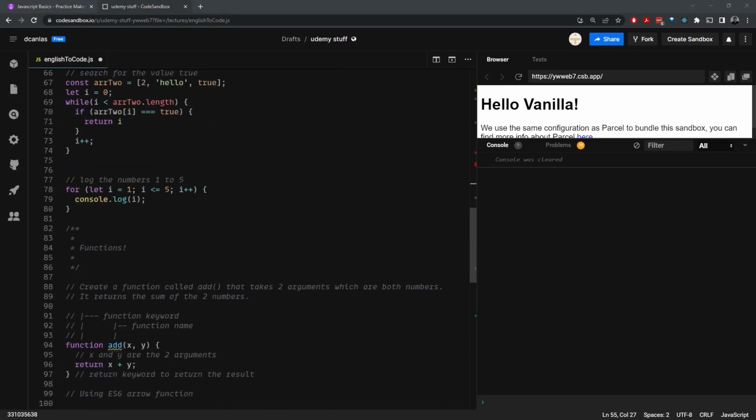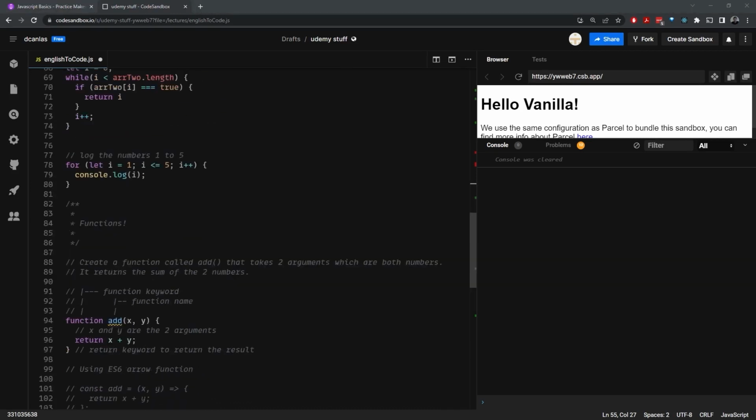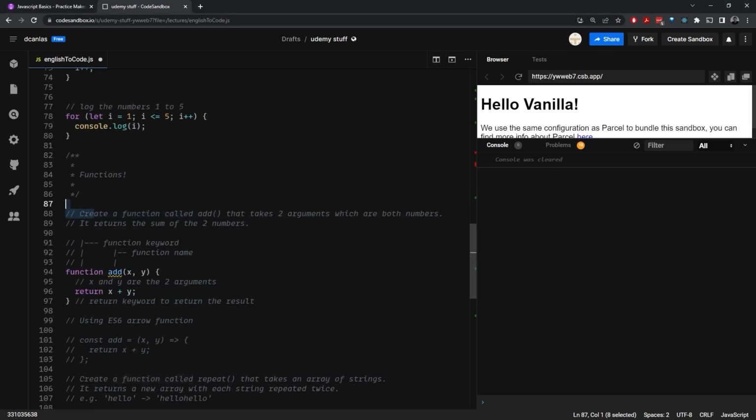Next, we're moving on to functions, and really this is the most common thing that you're going to read on a prompt, right? It's going to ask you to create a function that does something. Okay, so let's look at an example here and parse through it. So you have: create a function called add, right? That takes 2 arguments, which are both numbers. It returns the sum of the 2 numbers.